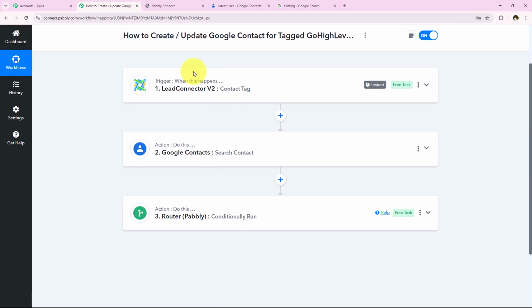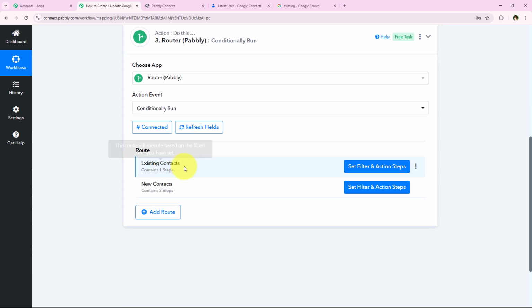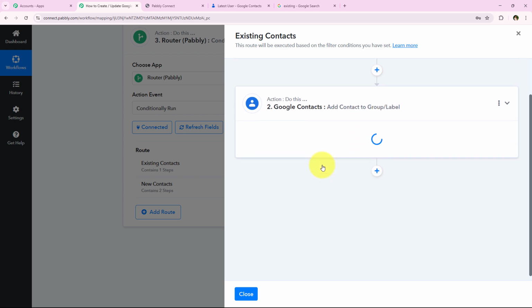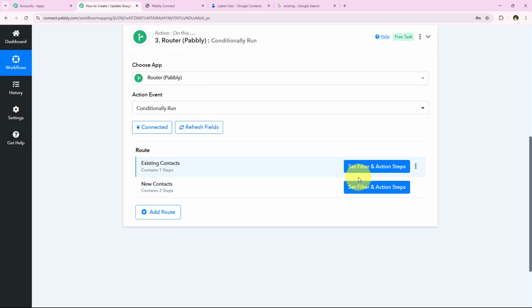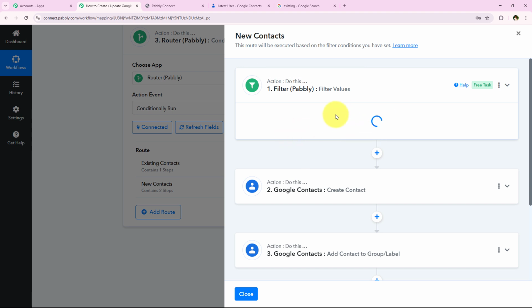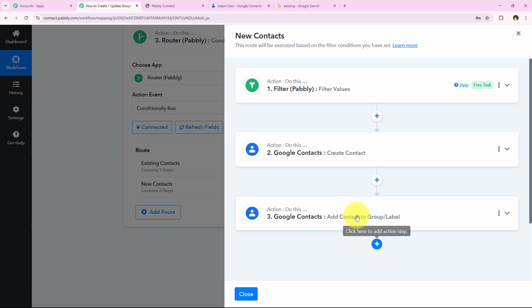So now what will happen is that as soon as a new contact is tagged in my GoHighLevel account, automatically first we're going to search for the contact if it existed or not in our Google Contacts account. And if the contact existed, then this route will run, where what will happen is that the contact would be added to a group or label which is new customer. And if the contact doesn't exist, first we are going to go towards this route, which will run an action step. And if the contact doesn't exist, what will happen is that first Pabbly Connect is going to create the contact and then add that contact into the same group or label.